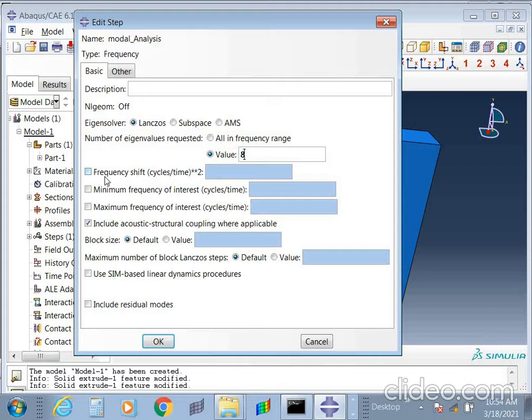And the second is frequency shift. If you want a certain range, start with 100 frequency or 200 frequency. If you give that, it will start there. And the minimum cycle time and the maximum cycle time you can provide for other things. For modal analysis, the default is fine, so don't change anything here. Use Lanczos and any number for 10.